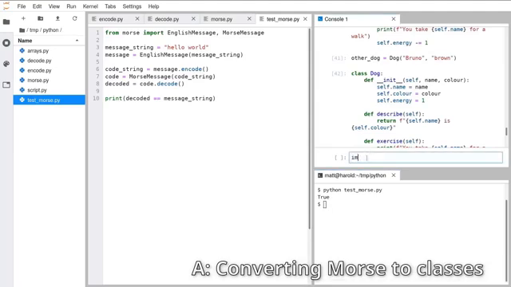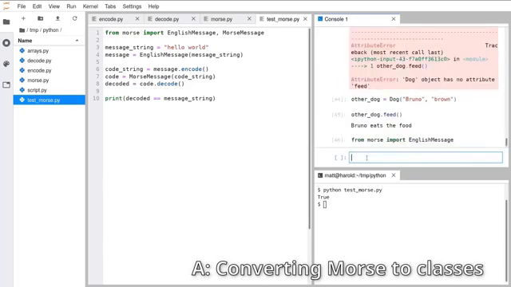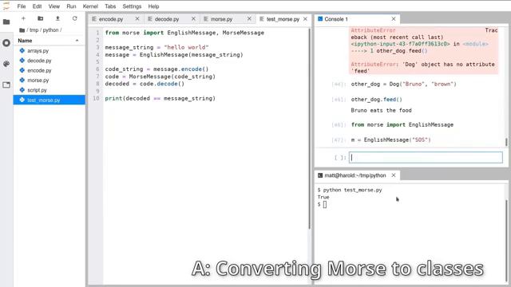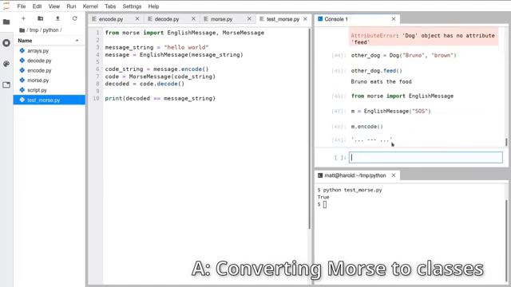We could also do from Morse import English message. We'll do our SOS again. Let's call it m. And we can do m.encode, and we get back our Morse code. This means we can't accidentally call encode on something which is a Morse code message, and vice versa. It makes sure the type is holding both the data and the things that we can do to it.